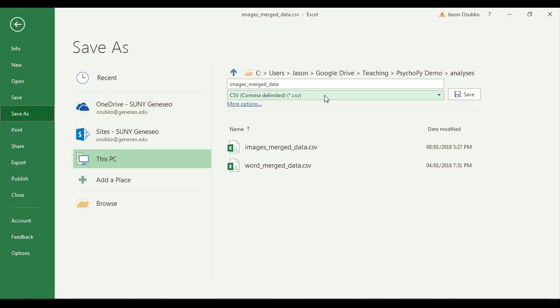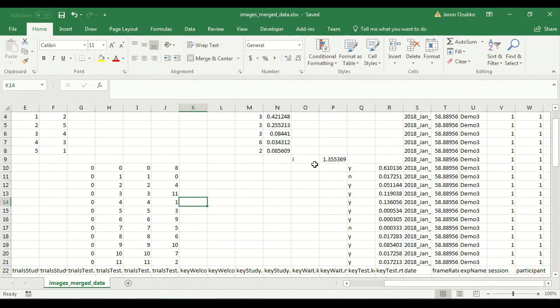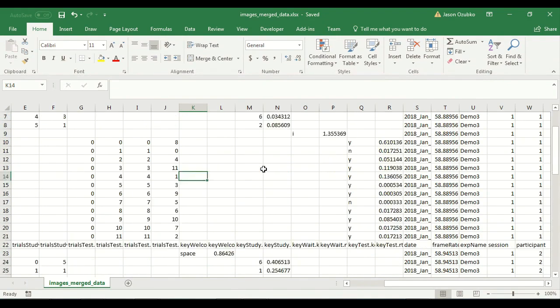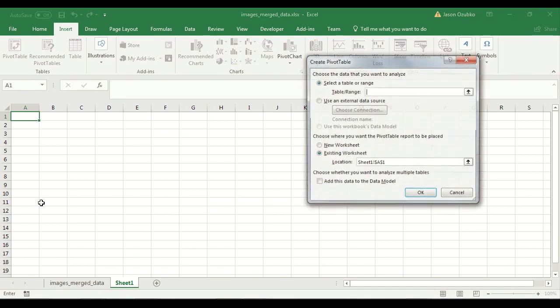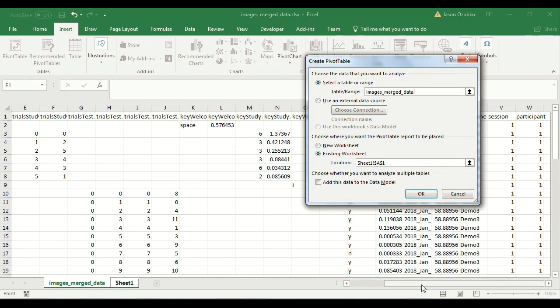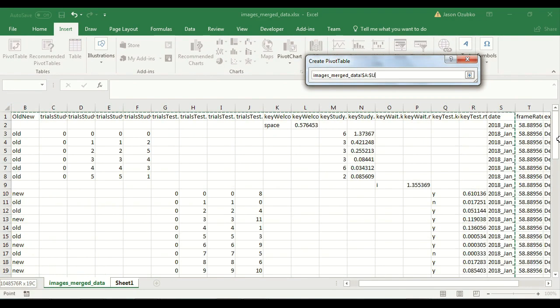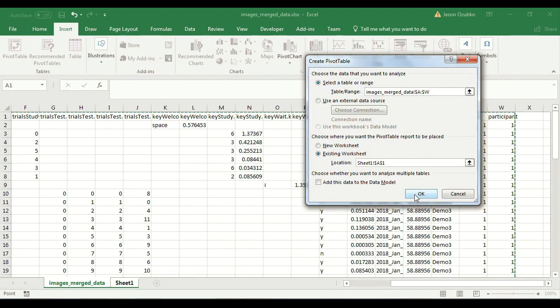First thing we're going to do is resave this as an Excel workbook, so that if we create pivot tables and equations, none of that stuff gets lost when we close our file. The next thing we're going to do is create a new sheet, and we'll insert a pivot table just like we did with our word stimuli. Everything works the exact same way. We'll select all of our items.